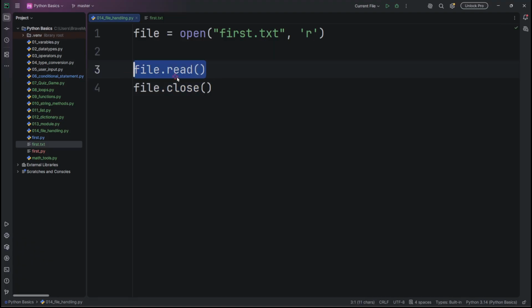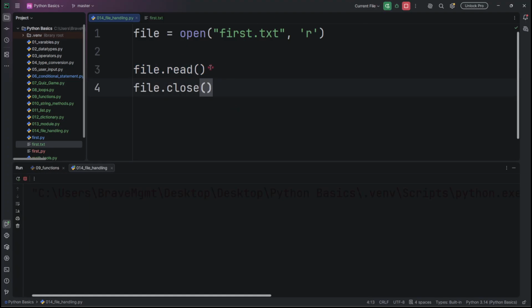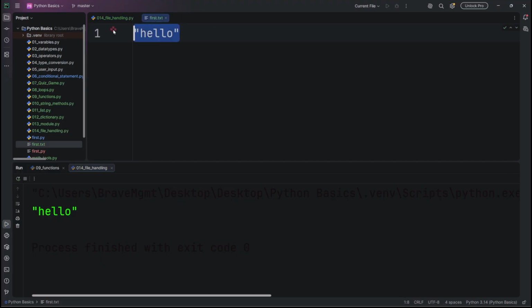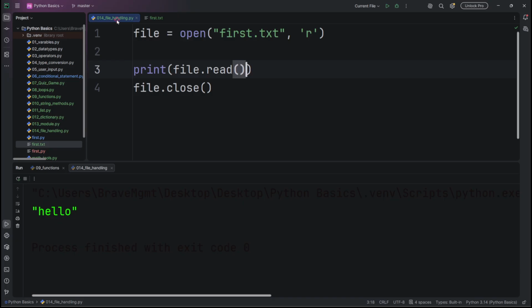But this file.read, if you run it, you won't see the result in your console. We need to pass this file.read into the print function so we can see the result like that. If I run this file now, you can see that it shows what's in this file. This file will add hello inside, and you can see we have the hello, right?